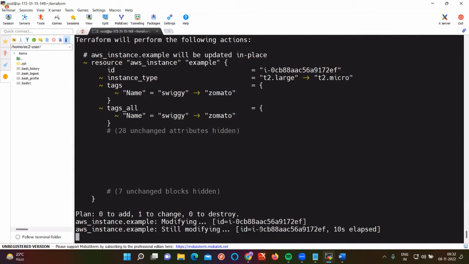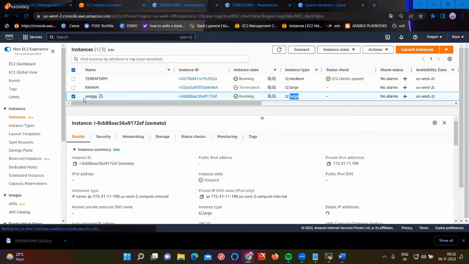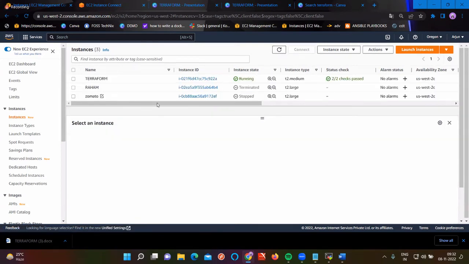Is the instance modifying, guys? Let me show you. Go to our console. Swiggy is running now. Instance type is T2 large. If you refresh, Zomato stopped. Wait a second, have I clicked on stop or not? Okay, pending state. So is Zomato coming or not now?